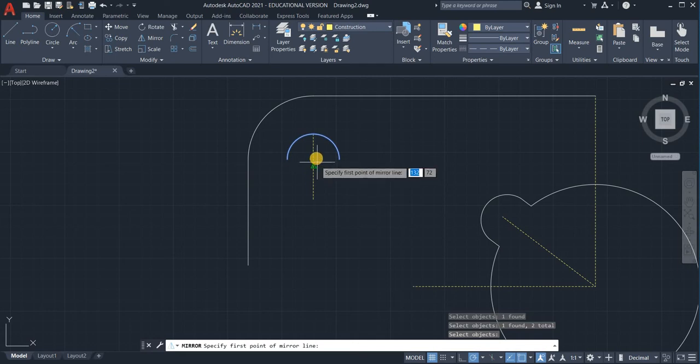Make sure that you're snapping to the midpoint and not to the center of the arcs, because the center of the arcs is actually somewhere right above here. And if you have the center snap turned on, that is going to show up as well. Alright, so the midpoint is the mirror line. Bring your cursor out 90 degrees, click, and you're done.